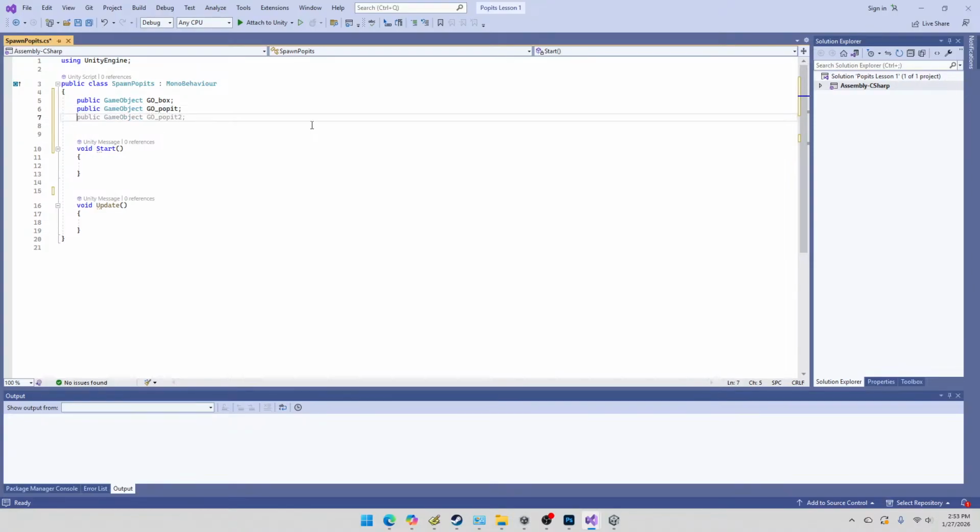Then we're going to say public float min spawn interval equals 1f, or you can say 1.0f. That means that it's 1 second. And we'll say 3 seconds, whatever, max spawn interval. So what we've done is we're going to spawn these little poppets at a random amount of time, somewhere between 1 and 3 seconds. Pretty easy.